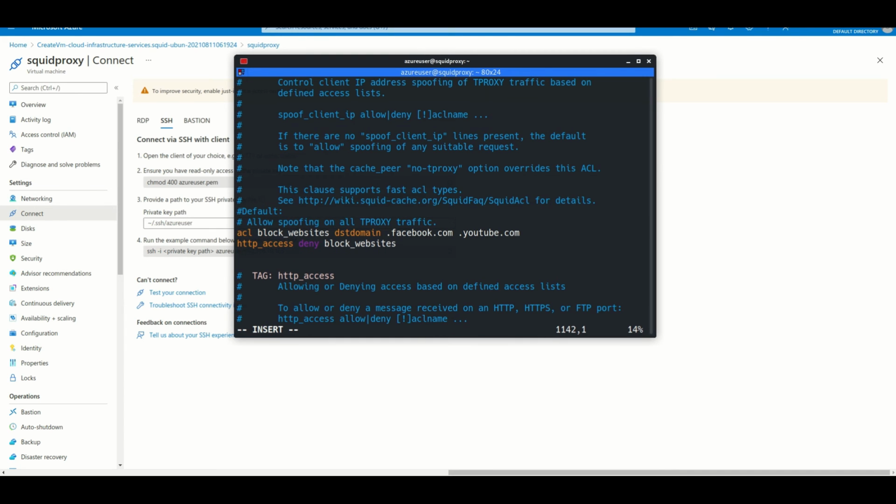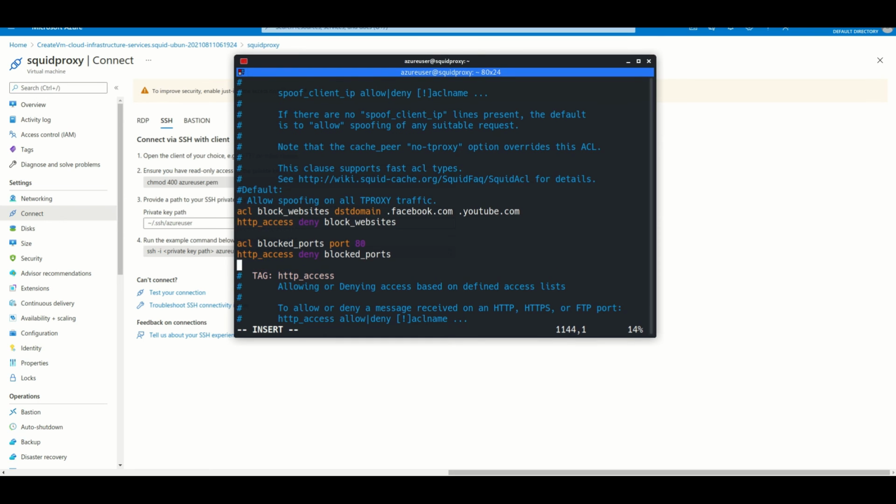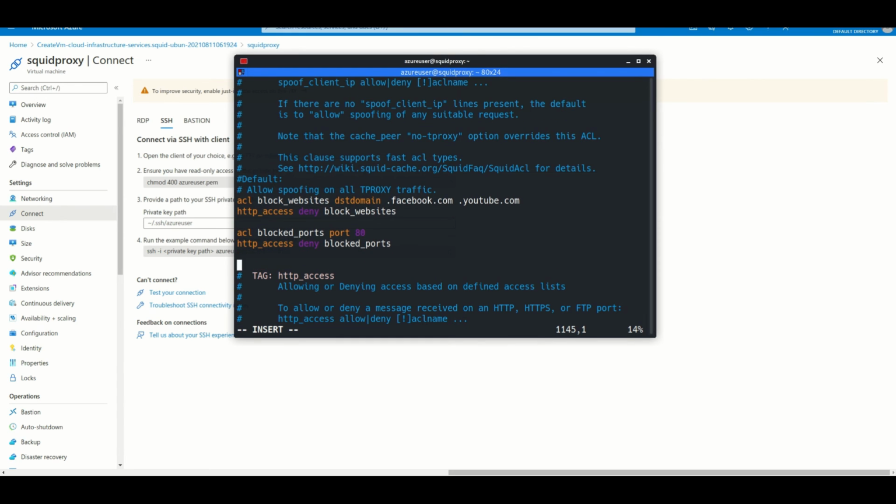Similarly, if you wanted to block just a port, the process is the same. Create an access control list, name it what you want, block ports, and now it's a port, and let's say port 80 is the one you want to block. We don't want anyone to come on that port. Once you've created the access control list, again the same process, deny access to this list, block ports. And that's it. Anyone coming on the server cannot access port 80.